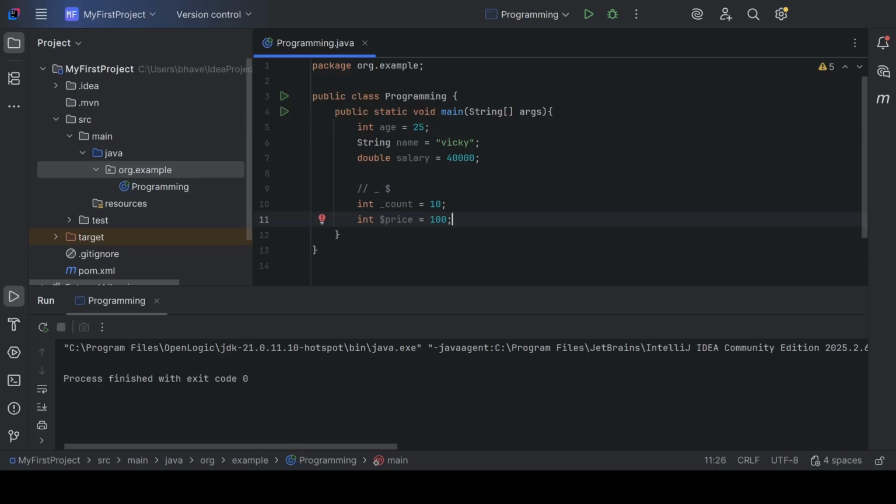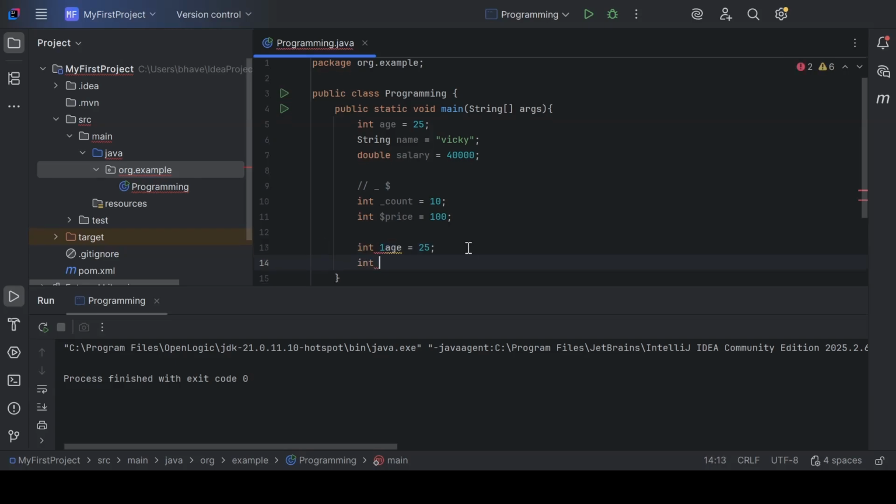Rule number 3, a variable name cannot start with a number. Let's see. int 1 age equal to 25. See, we are getting an error here, a compilation error. Okay, let's see one more example. int 234 number equal to 100. So here also it is showing an error. So this is producing a compilation error since we cannot give a variable name starting with numbers.